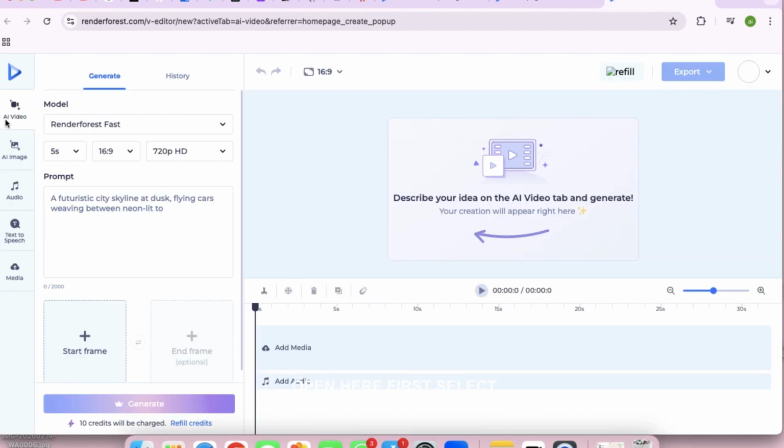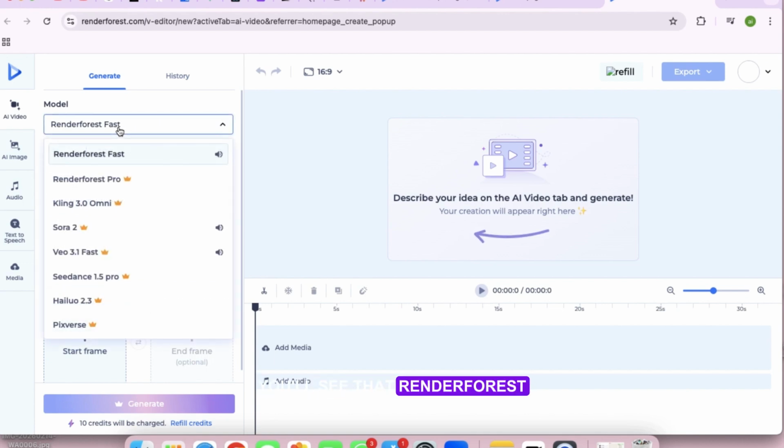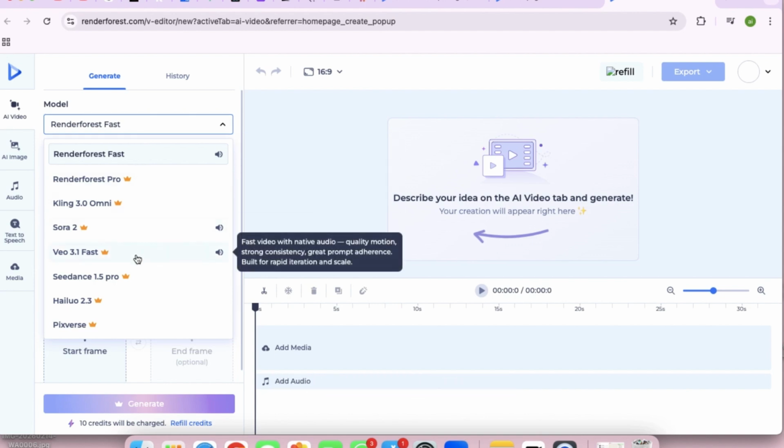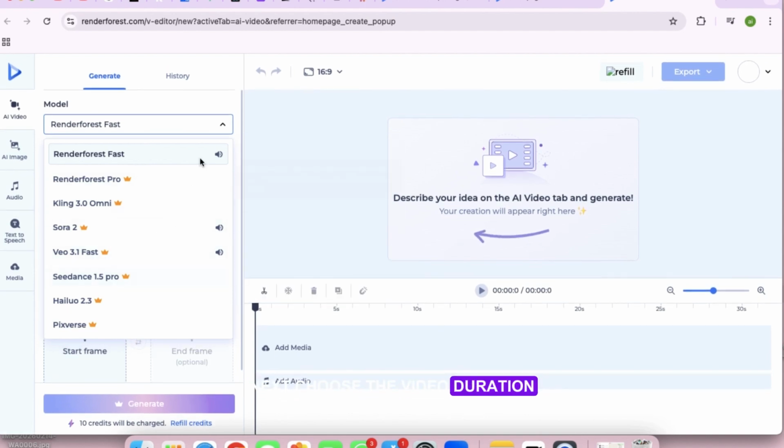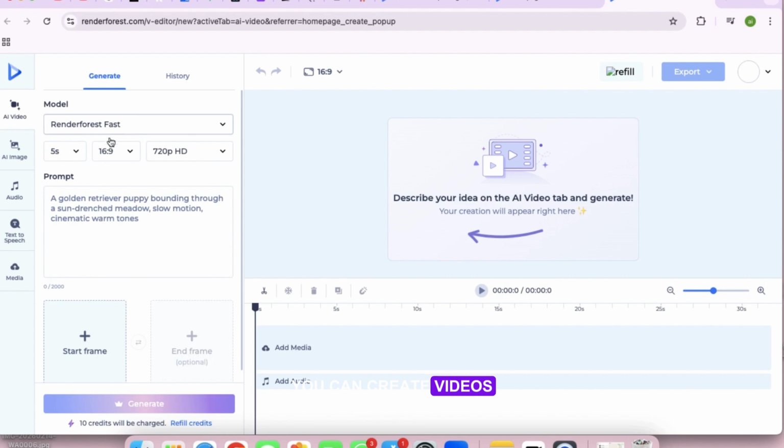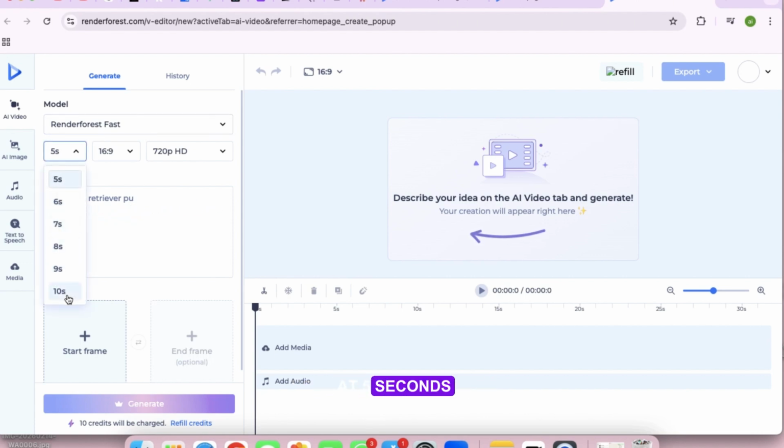Now, click on the plus icon, and select New Project. Then choose Image to Video. A new tab will open. Here, first select the model. You'll see that Renderforest Fast Model is free, while the others are paid. Next, choose the video duration. You can create videos up to 10 seconds. But I'll keep it at 5 seconds.